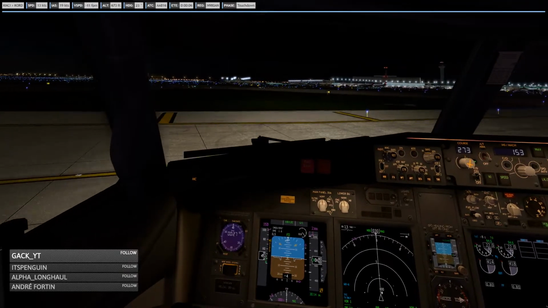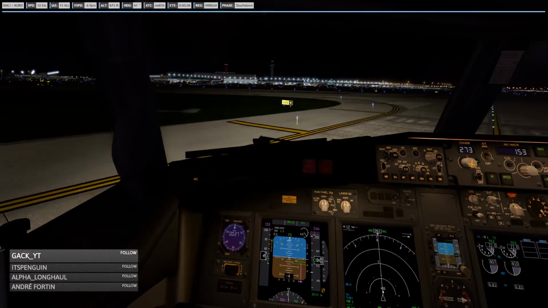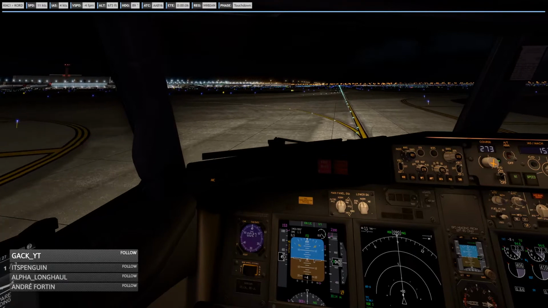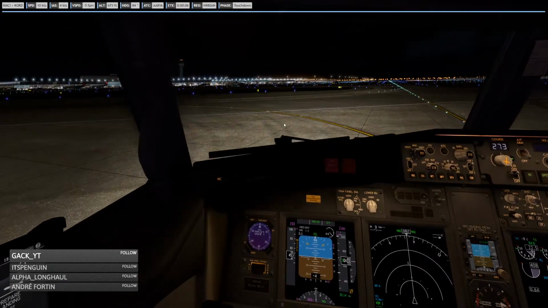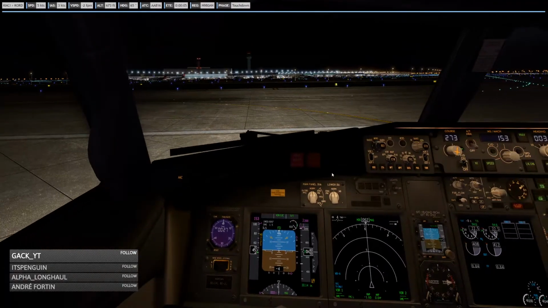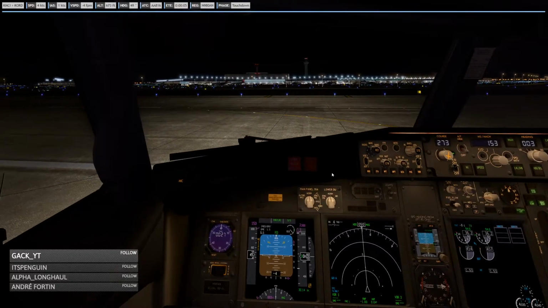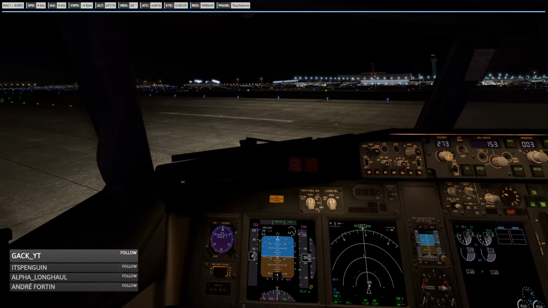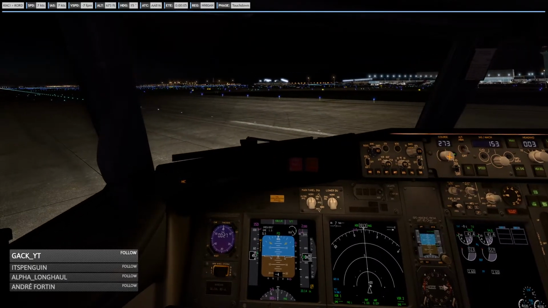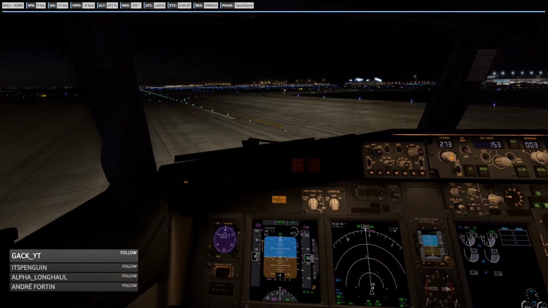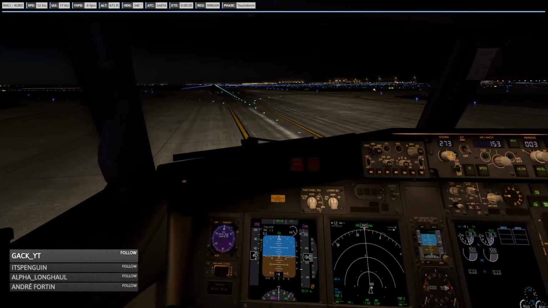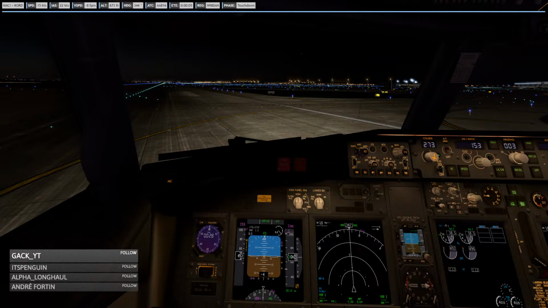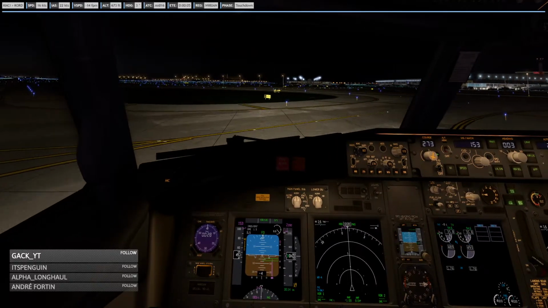Just look at the beautiful lights here at the airport. Looks fantastic. All right, let's retract the flaps. Those lights look absolutely stunning. Very temperamental. This is again the scenery that you see here of Chicago O'Hare, that of Nimbus Simulation Studios. In my view, it's a beautiful rendition of the airport.